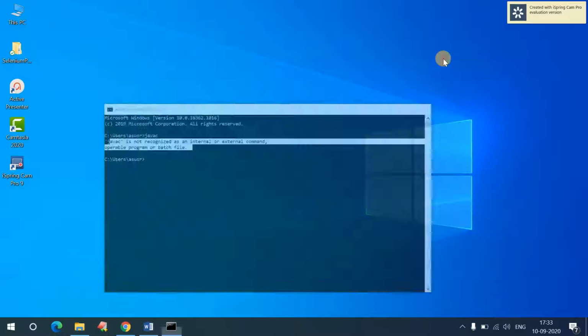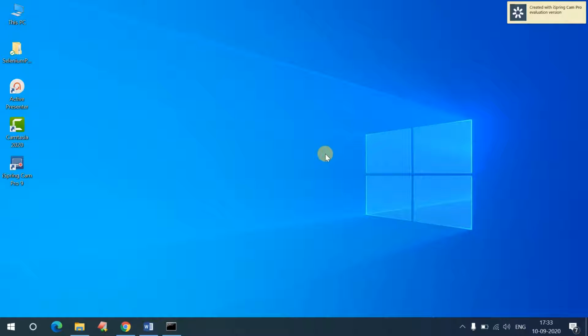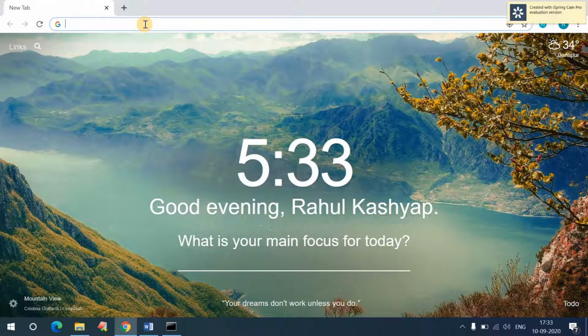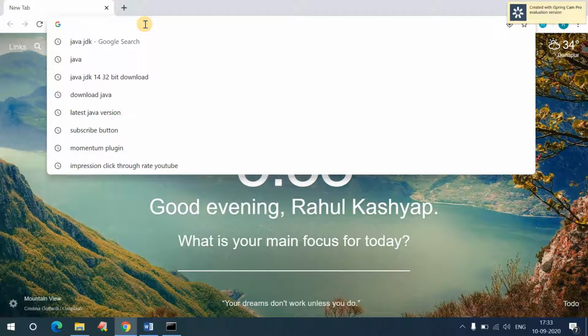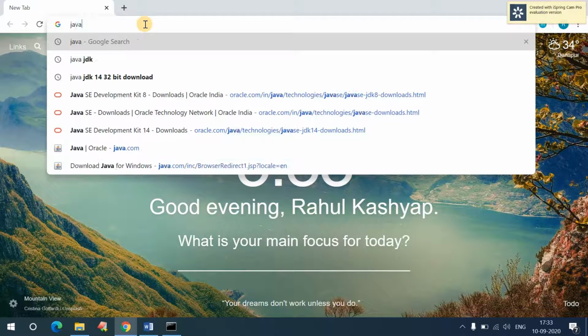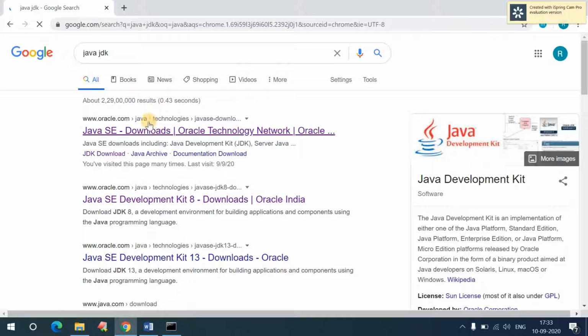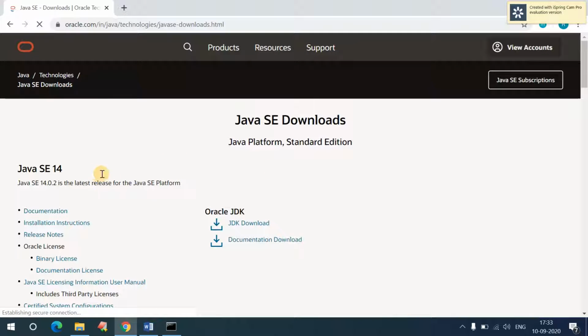So for this, you will have to download the JDK file and install it and configure the path in your system variables in your machine. So let's see how we can do it. To download the JDK file, you will have to open up your browser and search for Java JDK. You just have to hit on the first link, that is from oracle.com, and here you will get the list of versions of Java.